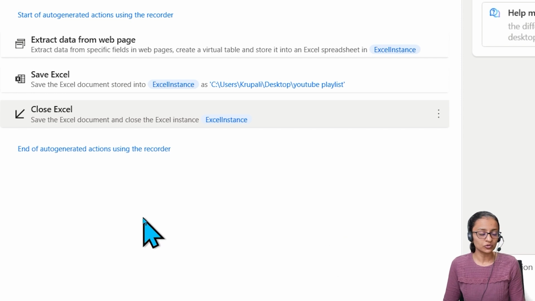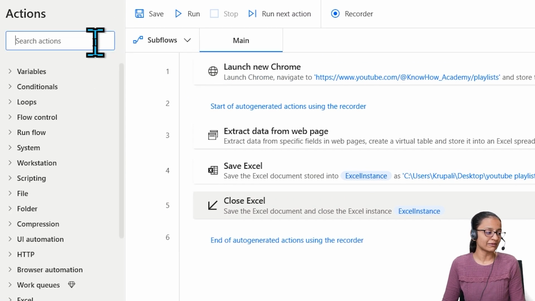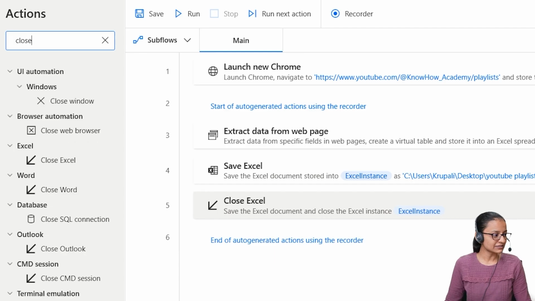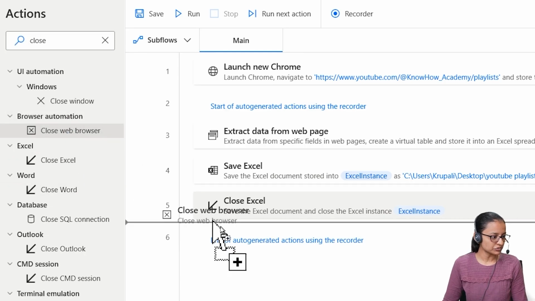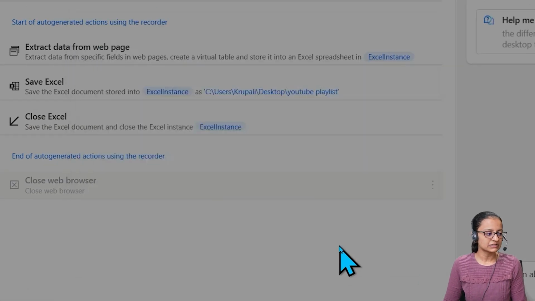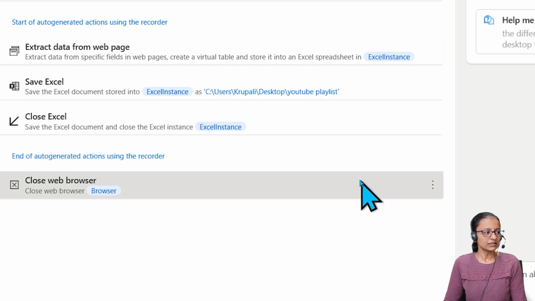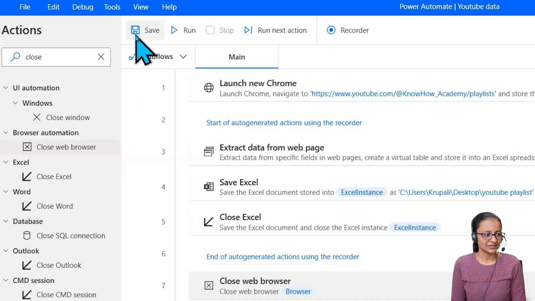After that what you want to do? After that I want to close my browser. So for that select the close web browser, and the browser instance will be closed. Okay, and then save it. So my flow is saved successfully.